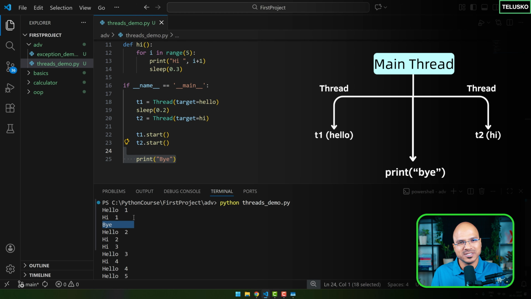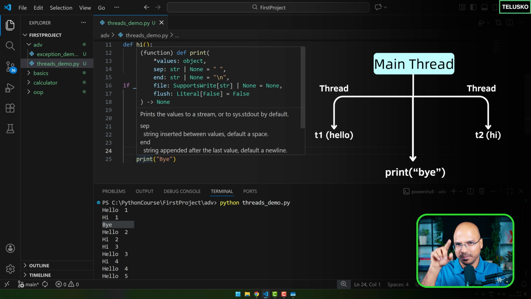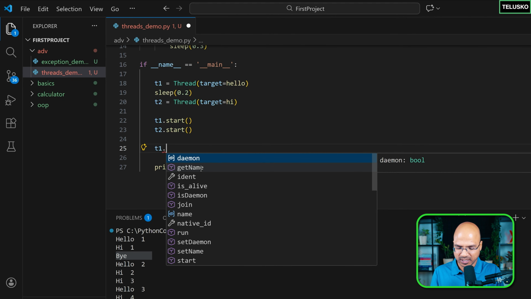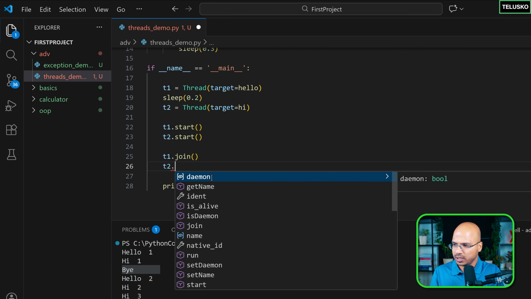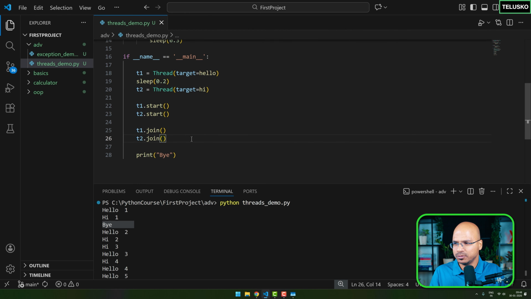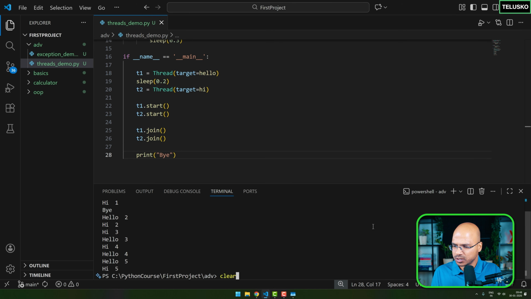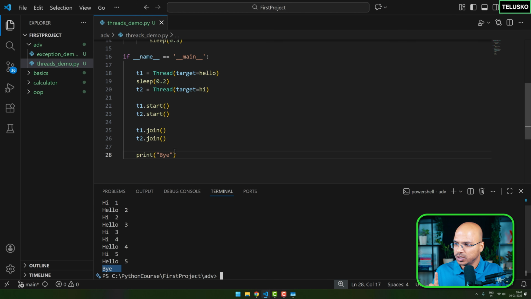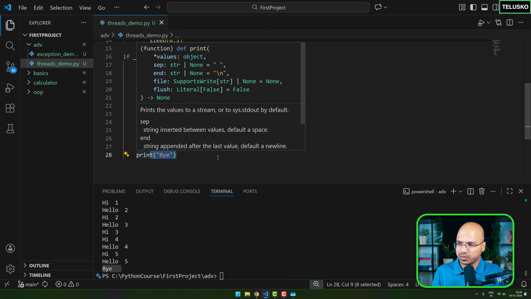How will you pause it? We should ask that main thread to wait. Let T1, T2 complete their work. Once they come back, then execute bye. So how will you wait for the other threads to complete? In this case, you will say T1.join, T2.join. Basically what you're saying is wait for them to complete, let them join back. Once they join back, then execute bye. So that's the importance of join here. If I run this, you can see bye will get executed at the end. So the main thread will wait for the other 2 threads to complete.